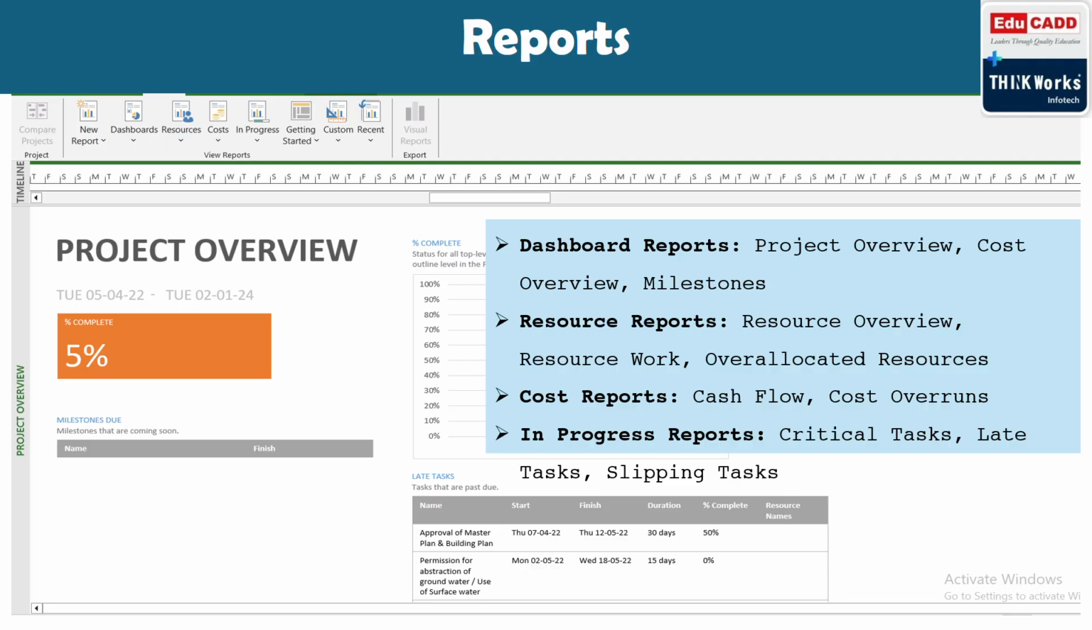Then in the progress report, we can see what the critical activities are, which tasks are starting late, and which tasks have already slipped their dates. All these things we can generate in our progress report.